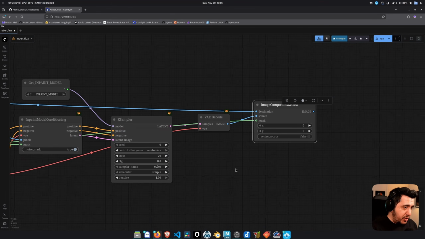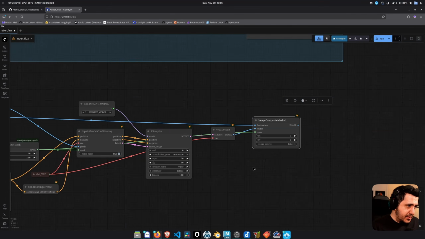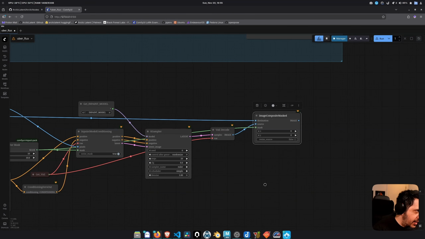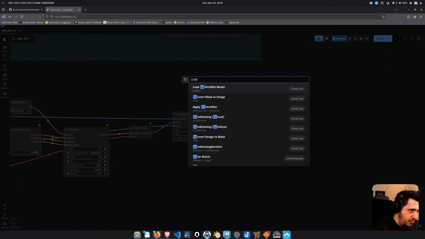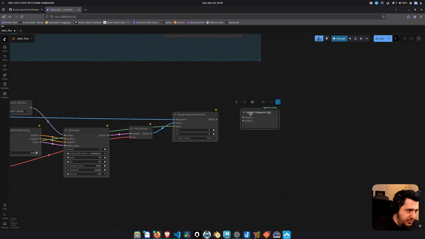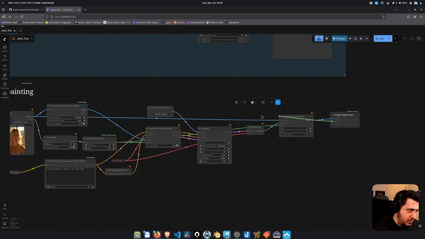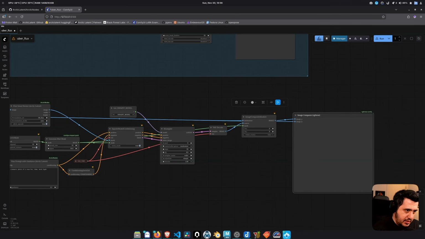So what we are doing with this node is we are using our original image, and on top we are bringing our new section that we just generated, just like this. And of course, I want to use Image Comparer from rgthree. So this guy is going to be my image A, and my image B is going to be my original image, which is this. I can expand this like this.